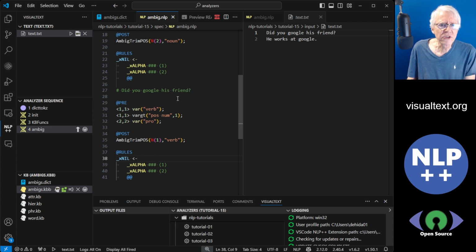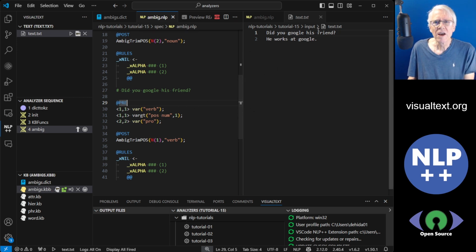So let's take a look at the second rule. The second rule has another alphanumeric followed by an alphanumeric with different conditions. The first one now is a verb, okay? And the second word is a pronoun. So this is "Google his," okay? And if you say you're going to Google his something, then the object of Google is something, then that is going to be considered a verb.